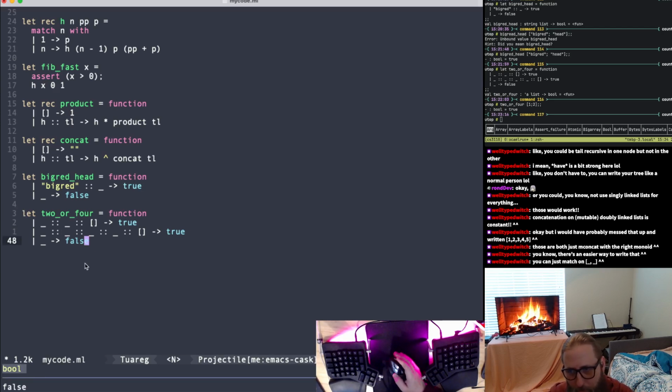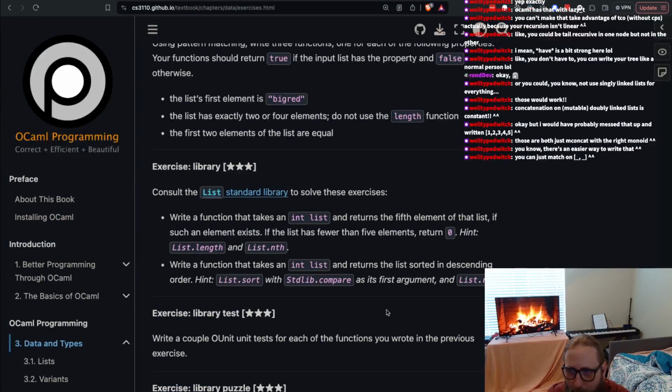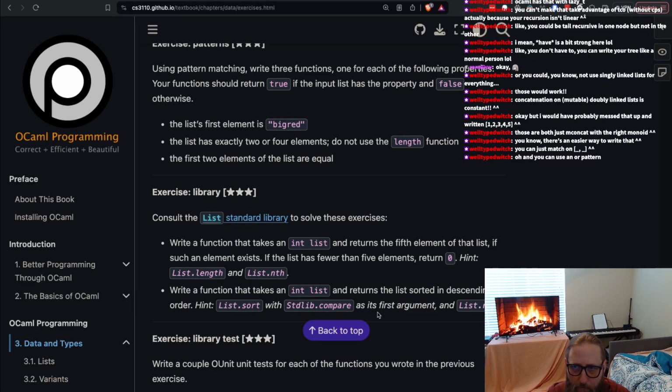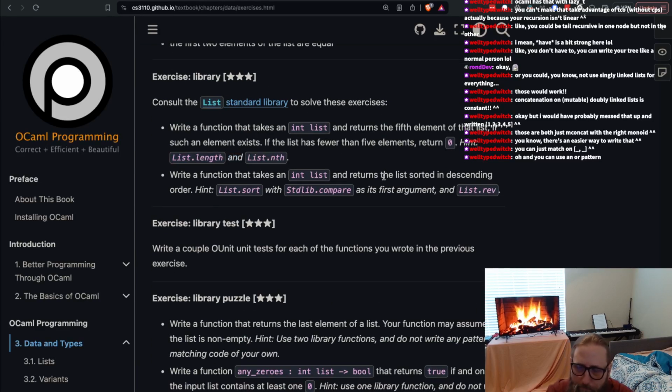But this makes you feel like you're in Lisp land and happy, right? Just kidding. The first 2 elements of the list are equal. Okay, using pattern matching. That's a really dumb thing to write using pattern matching. I don't like that. You can use an OR pattern. Oh, right. I don't remember him going over that, but maybe I just skipped over it because I'm me.